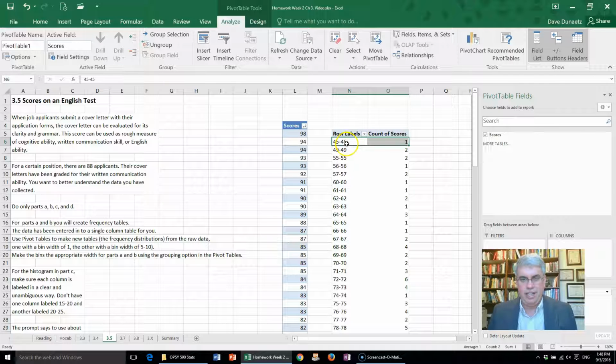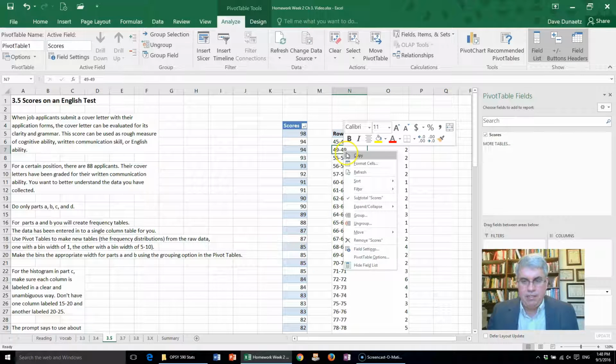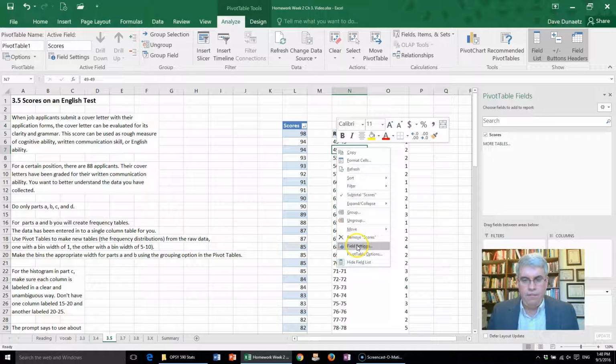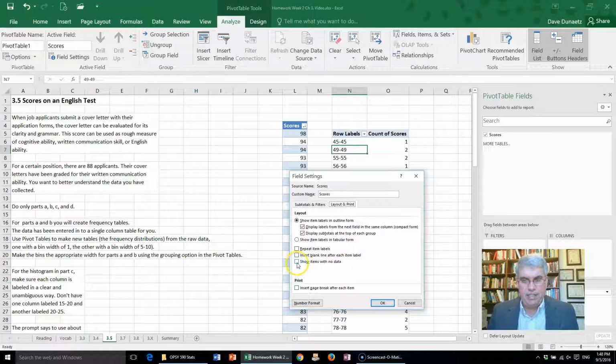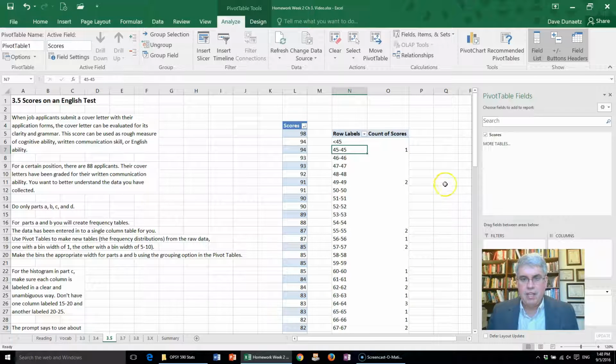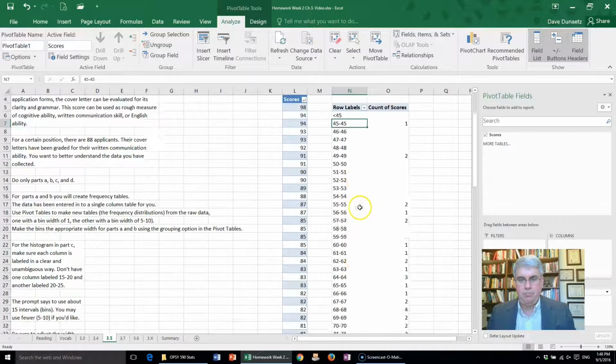That's kind of nasty looking. We're going to have to change that, and then 49 to 49, there's 2. It still doesn't show all the bins, and that's because we need to show empty bins. So I right click on this, go to field settings, go to layout and print, and down here it says show items with no data. That will show us all the empty bins. So I click that, and that is okay. Now we've got all the bins, and how many are in each. It leaves a blank for 0, but it shows which ones are blank.